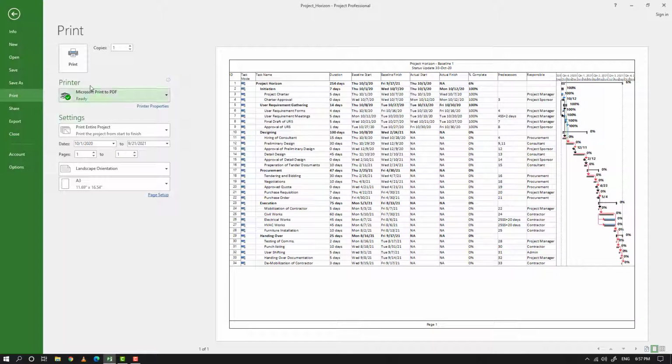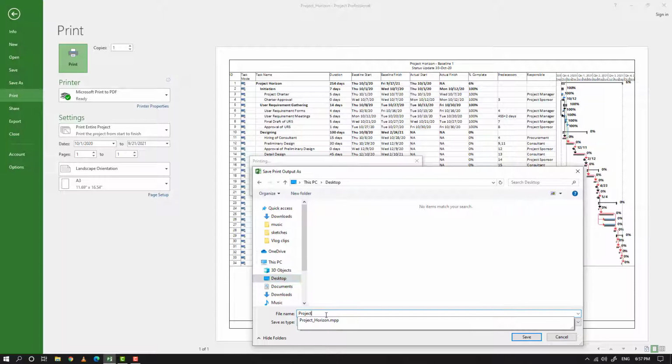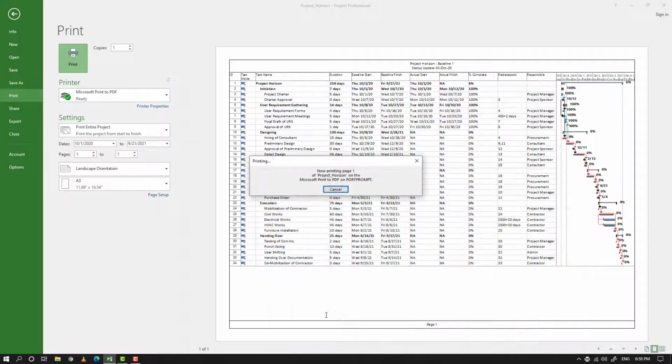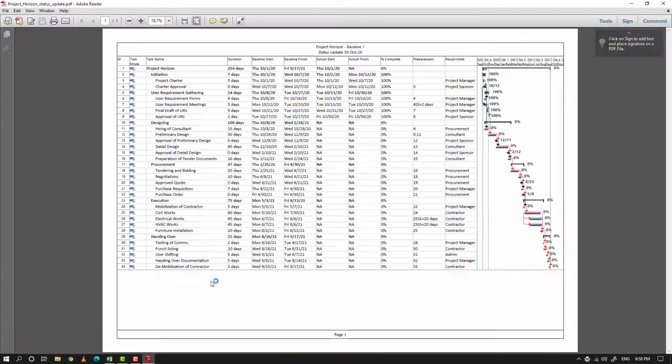So I will click print, and it will save as PDF at my desired location. Currently that is the desktop. So it is being saved as PDF on the desktop, and I will click it to show you. This is the PDF of my schedule.